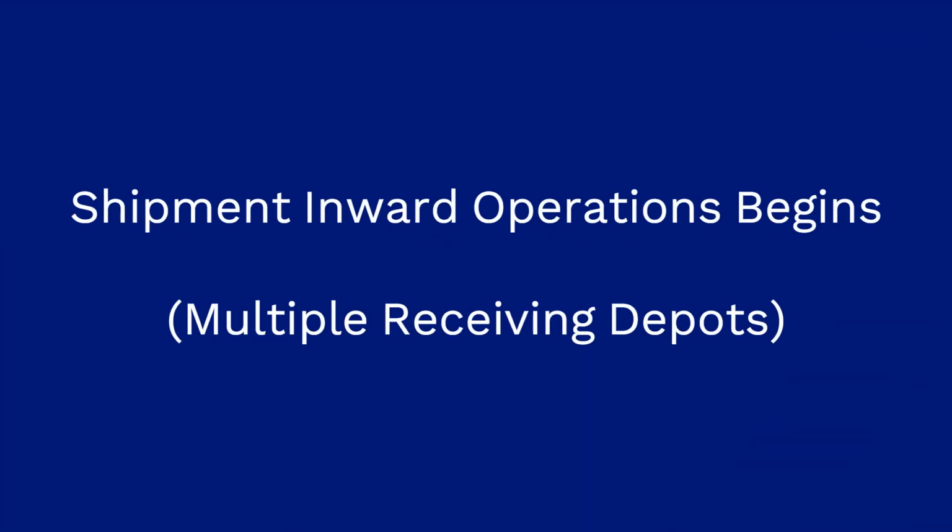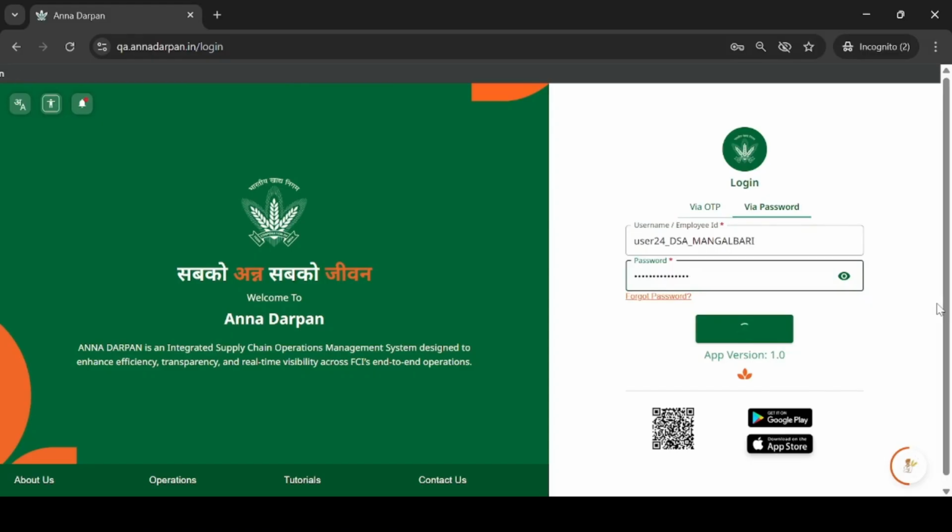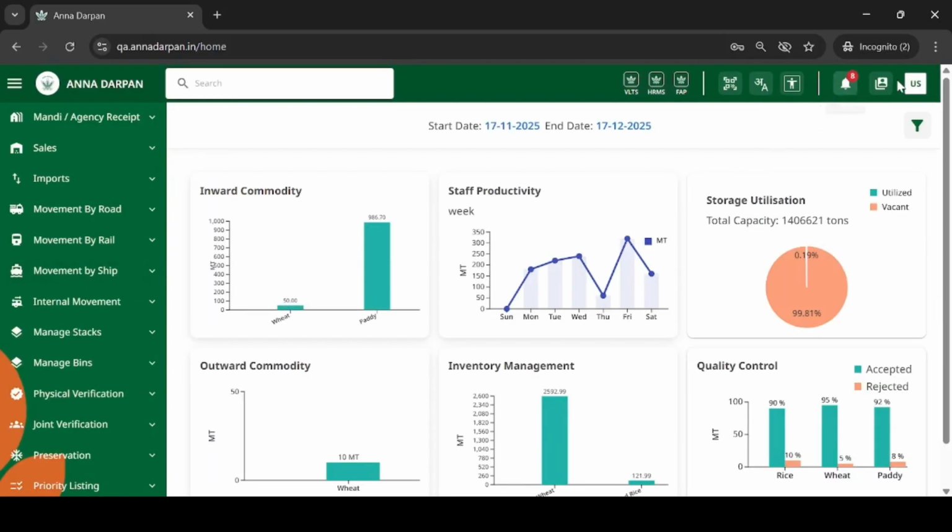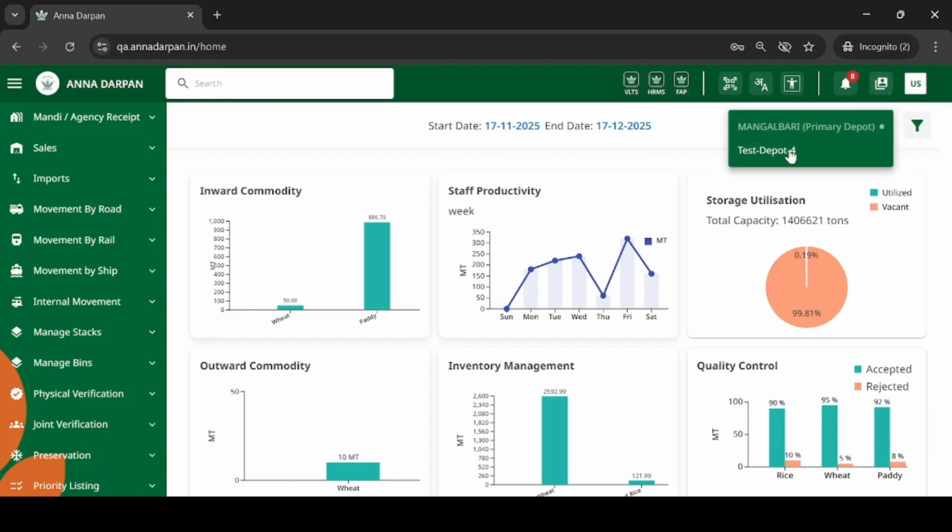Inward operations begin. The loaded truck now reaches its destination, comprising multiple depots. Now, we will demonstrate how a depot-level user switches between multiple authorized depots to perform the activities during these inward operations.